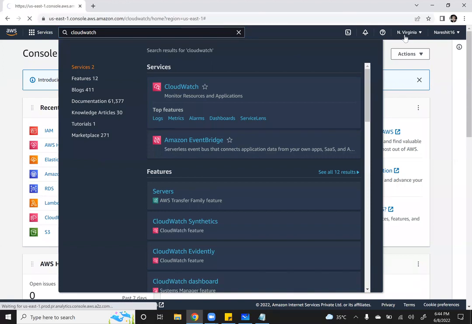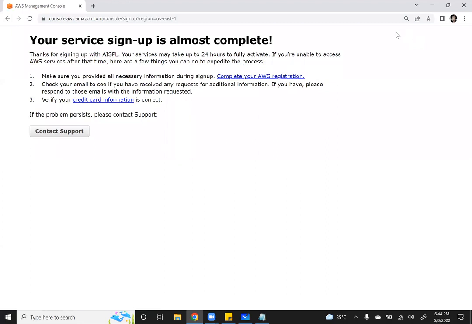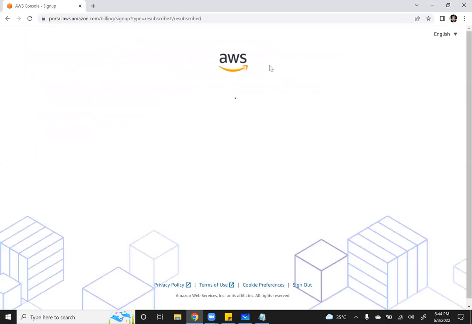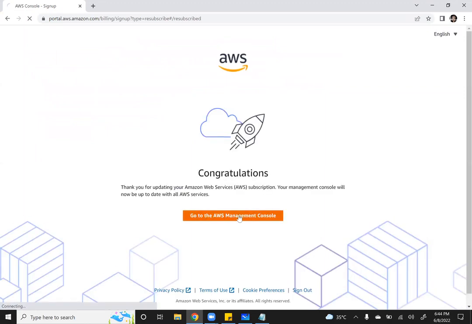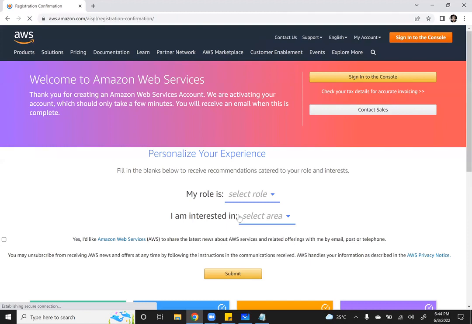Make sure that you're in the Northern Virginia region. Okay, it seems my account is not yet completed. Just give me a second. Sometimes they take 24 hours to complete the activation process. Most of the time it is done instantly, but sometimes you will get this. So I clicked on the complete verification process. Now let me log in again.